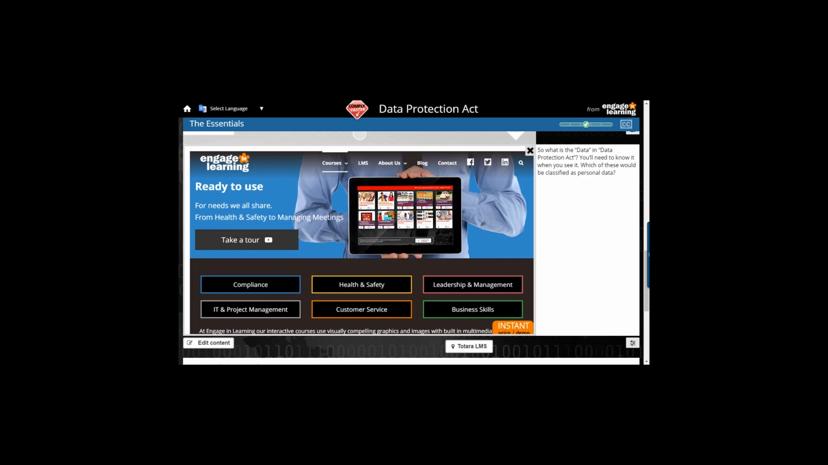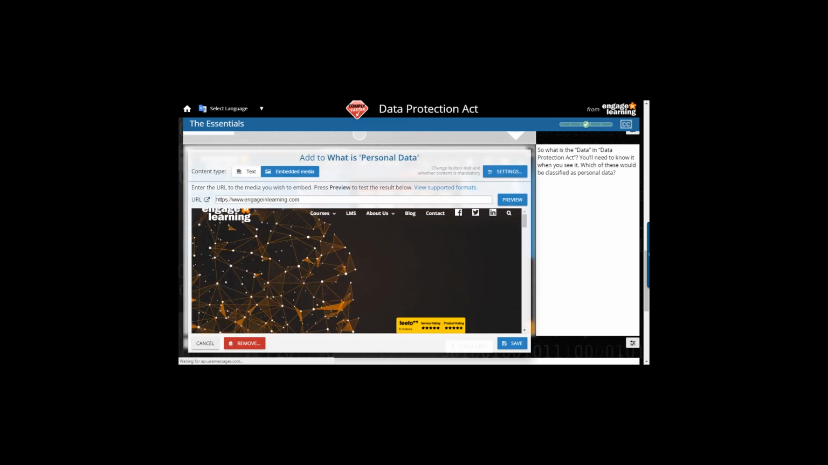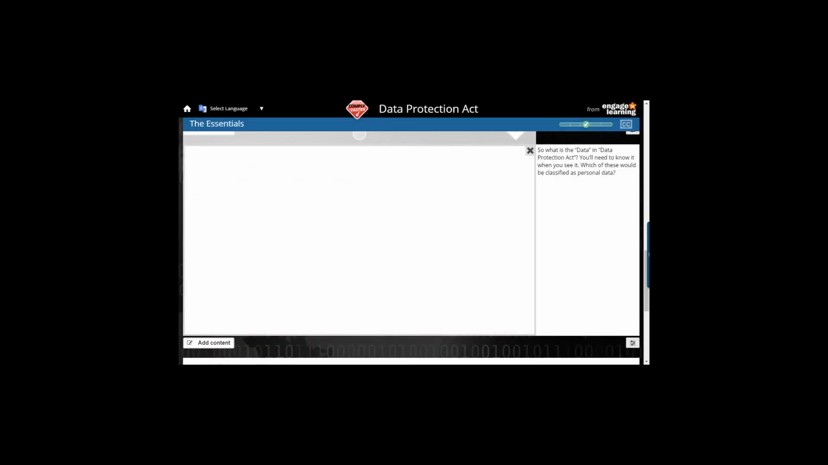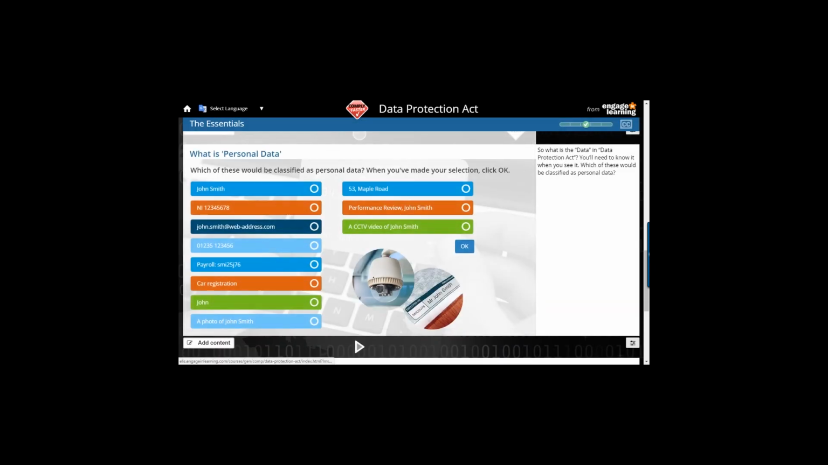This would be very relevant if you've got any policies and procedures which you didn't want to copy and paste and you didn't want to include a link for, but you did want to embed into the course, which is really helpful. And then to remove this, it's simply a case of pressing remove. Okay, so that's been removed off of the page.